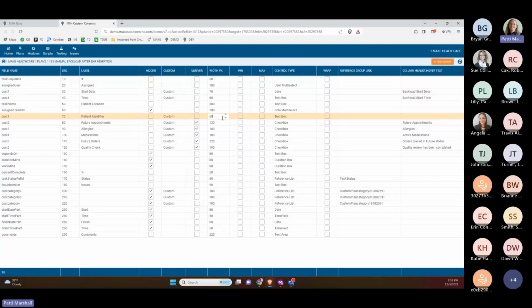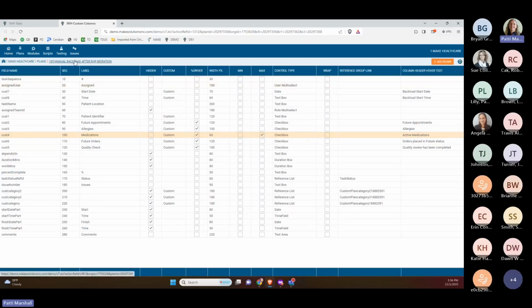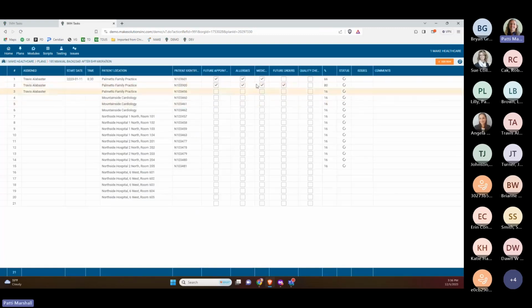So for example, if I went in here and I changed this to say it's 60 wide, oh, it's not a good one because that's patient identifier. So we'll leave that as is, but say this one here, medications, if I change it to 60 and I say that that's the max width, and I go back to my plan, then you can see it made it 60, whereas the other ones are all wider because they're trying to appropriately fill out the page.